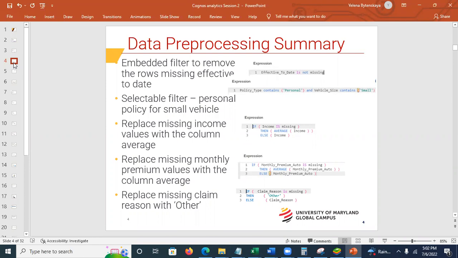We created two types of filters. The first type of filter was embedded, where the data was removed. The data that met the filter criteria stayed, and the data that did not meet the filter criteria was removed right away. Then you have selectable filters that you can turn on and off in visualizations.